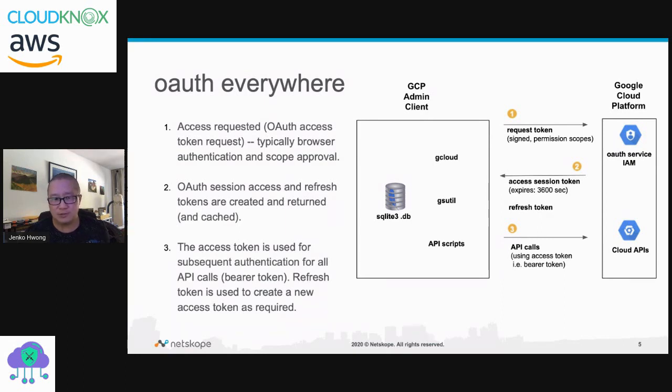By default, a browser's launched. You have to go type in your Google credentials. You also have to approve the actual scopes being requested. And if that goes properly, then what is returned ultimately to the requester, in this case the CLI, would be two important things: the access session token, that's an OAuth session token, as well as a refresh token. The access token is good for an hour by default.